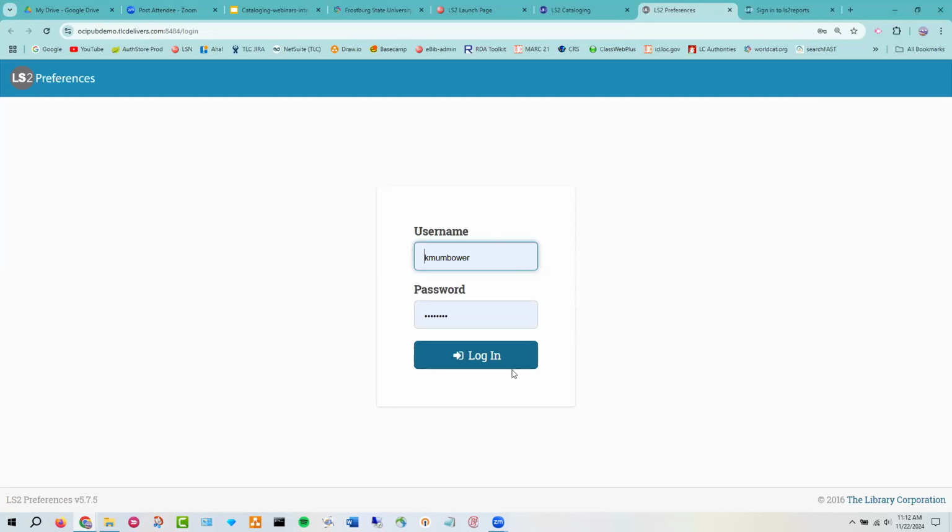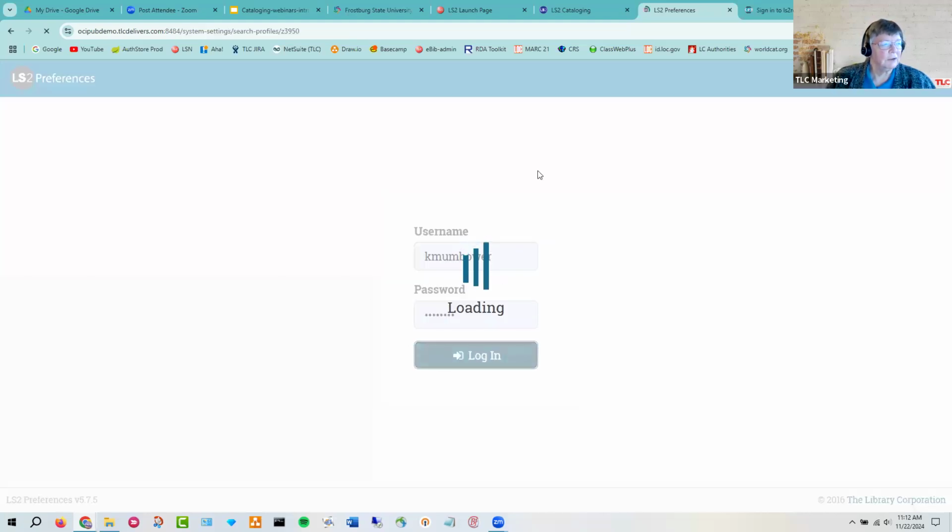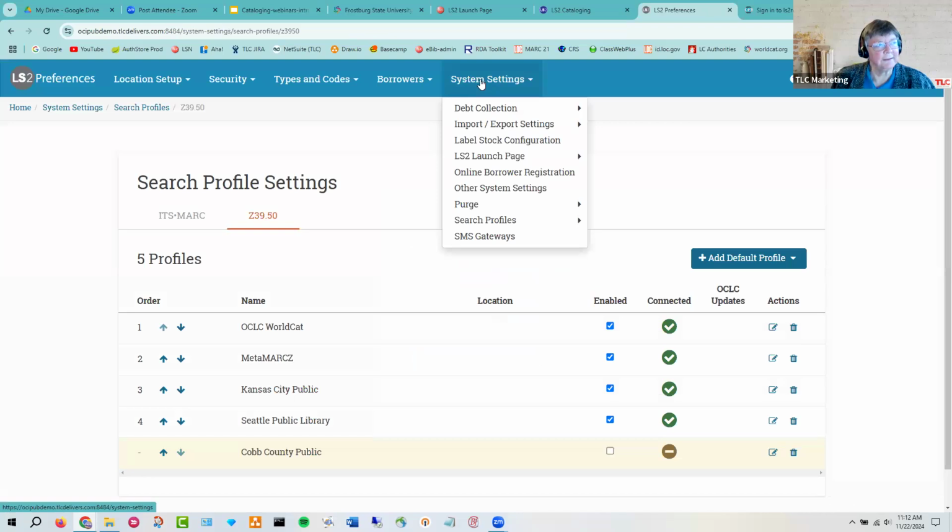Okay, so you can search OCLC WorldCat via Z3950. That's a communication protocol. For the first time you're configuring it, you start in LS2 preferences, which is where I am. You log in. System settings is the menu, then search profiles, and Z3950.